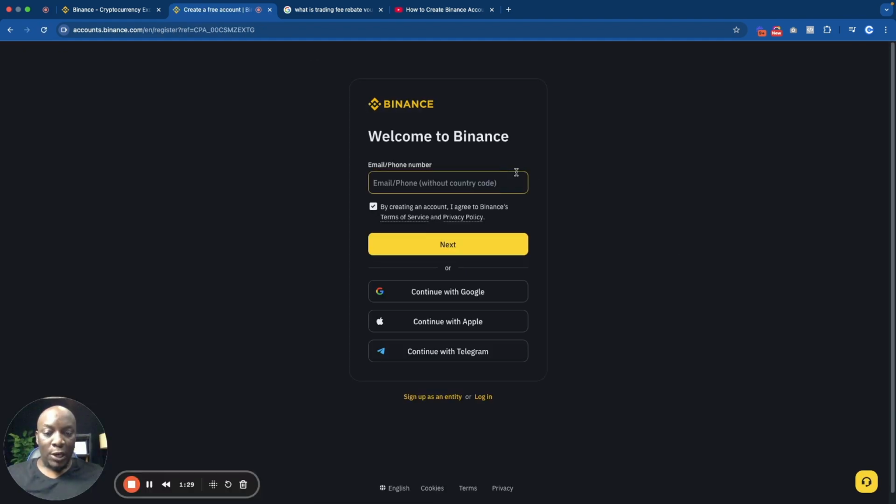Then it will bring you here where it's going to ask you for your email address or your phone code. Now, something you can also note is that you can do this process on your computer or you can do it on your mobile phone. So I'm just going to come here and put an email that I want to use with my Binance account, or you can simply click here where it says continue with Google so that it signs up with your Google account. Then you're going to click on next.